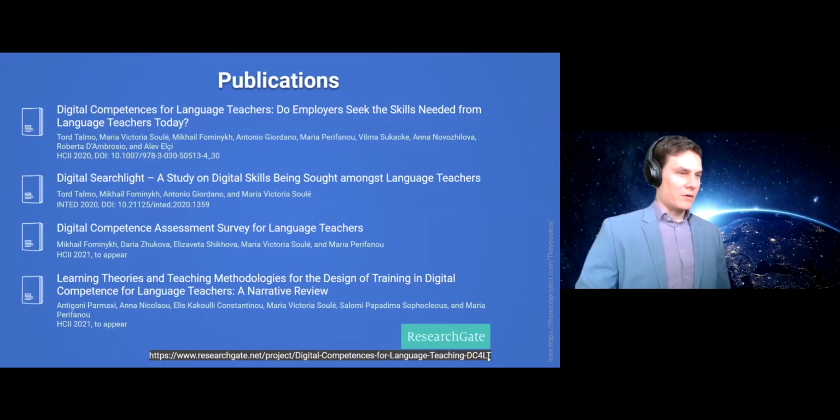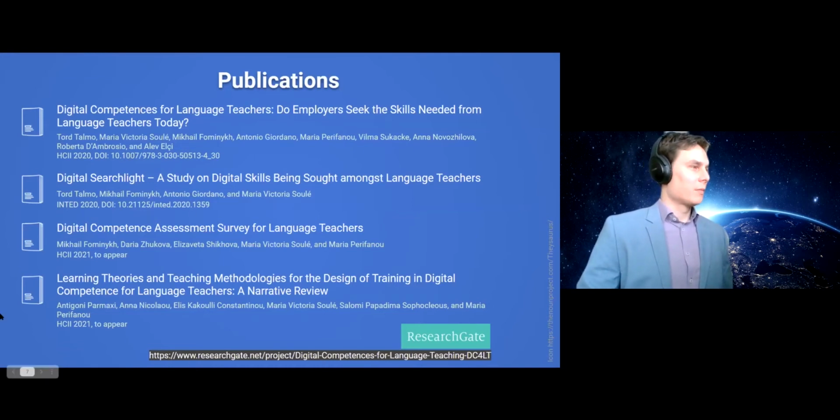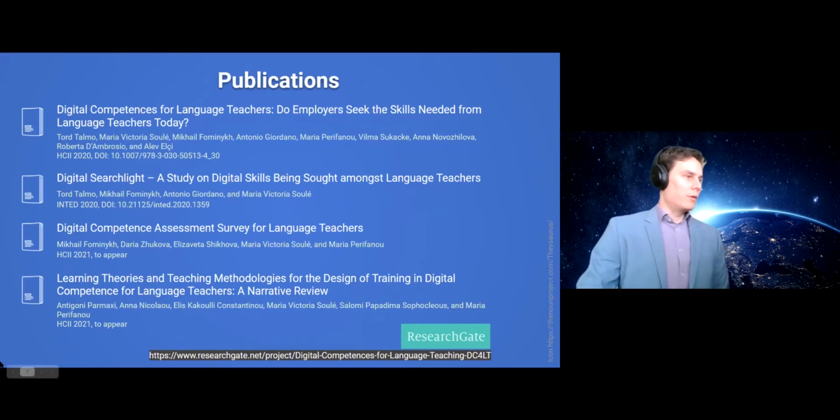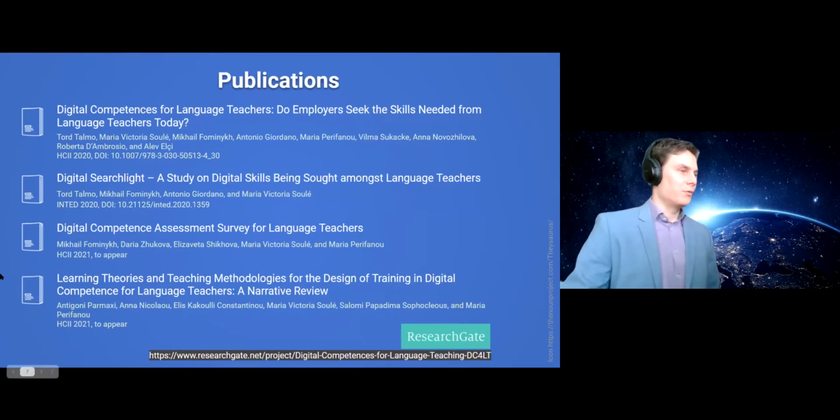All of these publications are neatly organized in ResearchGate. If you just search for DC4LT on ResearchGate, you will find the publications and the report there. So feel free to read those materials as well. They are not yet on Google Classroom, but we will add them as reading material about the project.